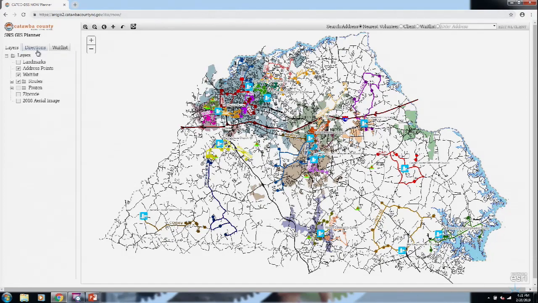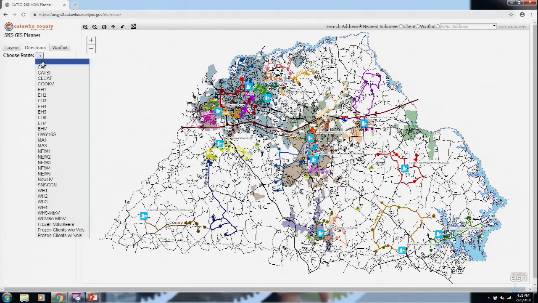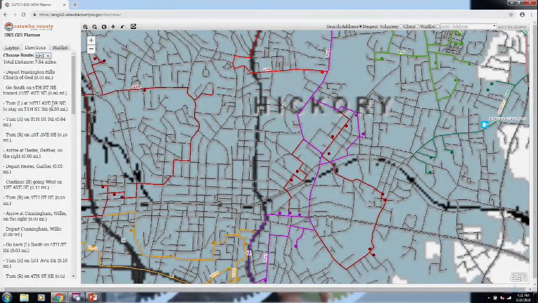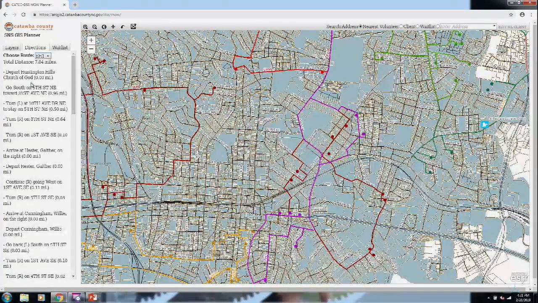But part of this application is they don't have to write out the directions anymore. It's already taken care of for them. And this is from each in order of client for the entire route.